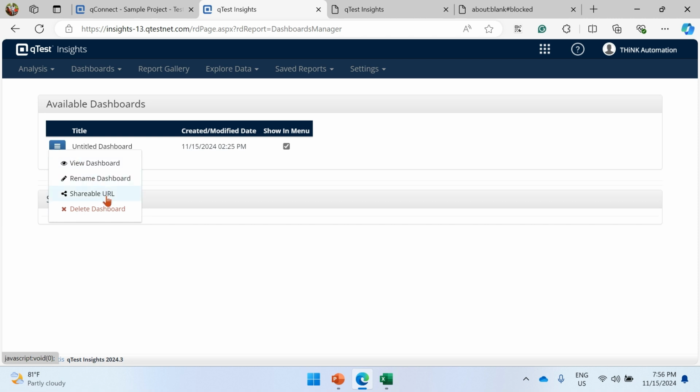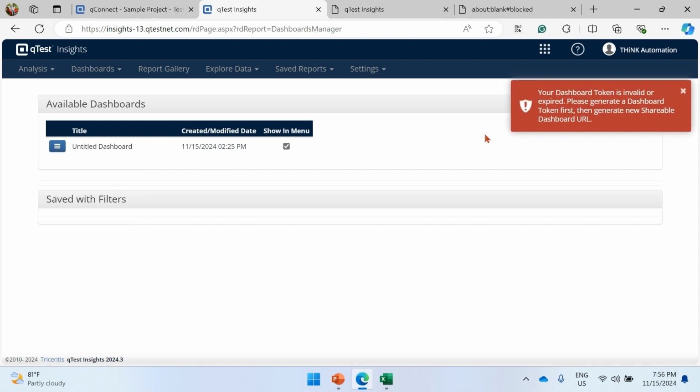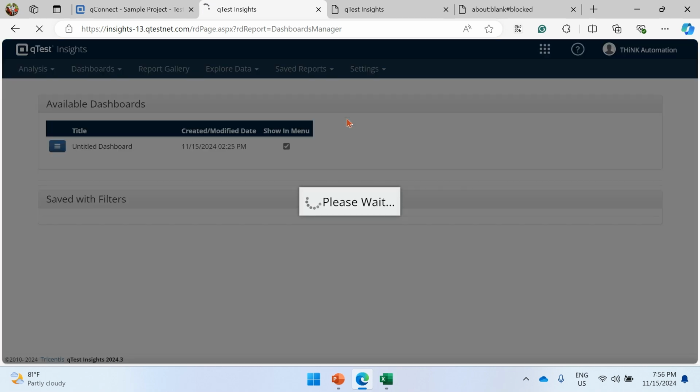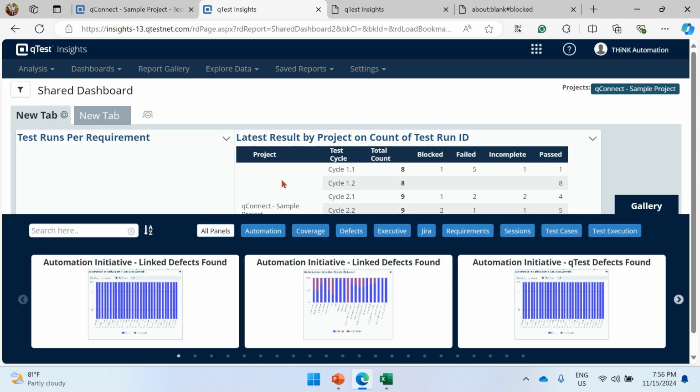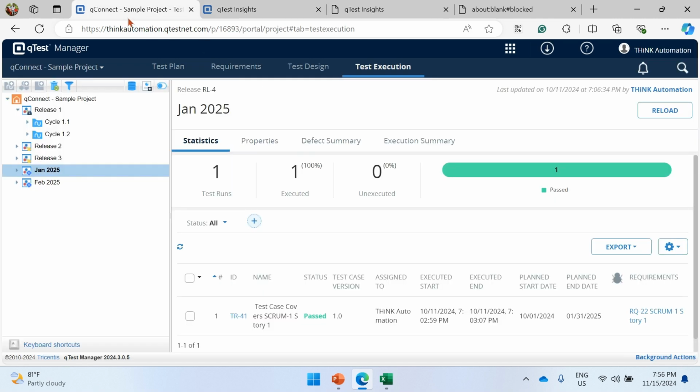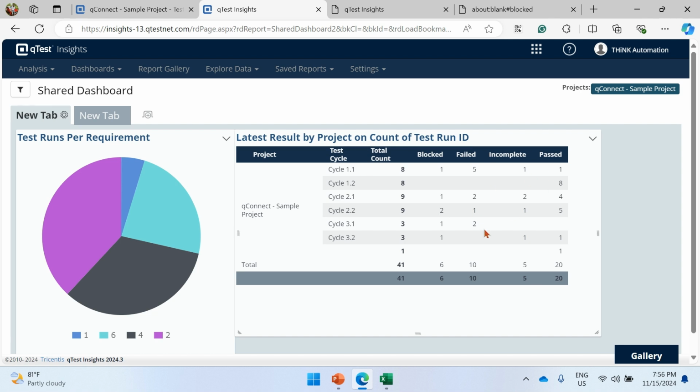Okay, and you can share this shareable URL. You can take this URL. There is a token issue, but you can take this URL and share it with your other stakeholders who do not have access to Insights. They can also, with the help of this URL, view your existing dashboard. There is no need to have a license, something like that. The moment they click that URL, they will be able to see the dashboard with whatever the data. This is the real-time data coming from qTest. How many you executed, pass fail, this will get real-time data. Like that, they will be able to see it. So that's how you need to configure your dashboard, reports, and the analysis, whatever you have.